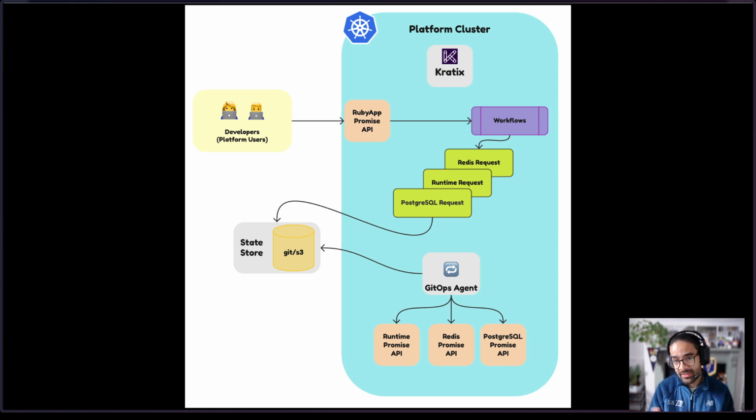And an example here, if you have a Ruby app promise that can be requested with a Redis, a runtime technology like Knative, for example, and Postgres databases, you could have in the workflows a request for each one of those sub-promises. And then again, Kratix will talk to itself via GitOps, so you can send it to the Git state store, and that's going to hit our platform cluster via this GitOps agent, and then those will be fired up. And then the process that happens down the line here is the same as we covered previously.